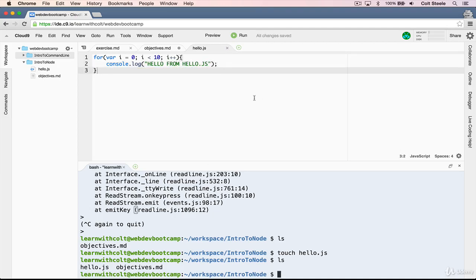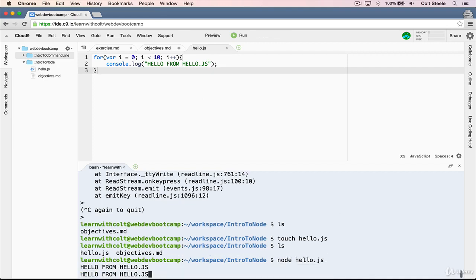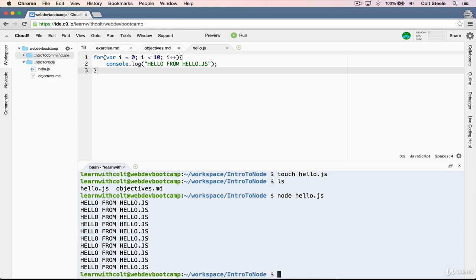And now I can use the node command to execute this file, to actually run this code. So again, I type node and the name of the file, which is hello.js. And that's it. I hit enter, and it executes the file for me, and it console.logs to this console here, my terminal, hello from hello.js, 10 times.